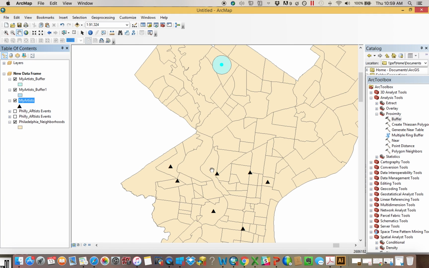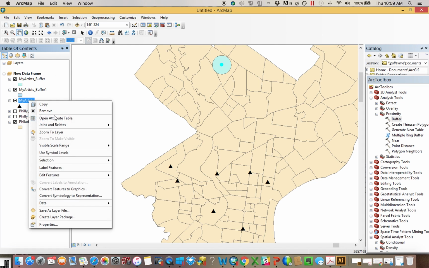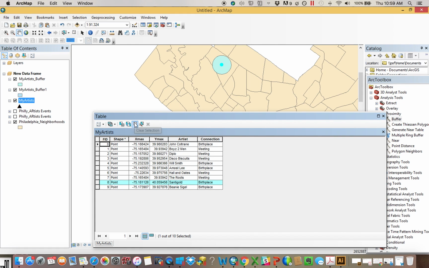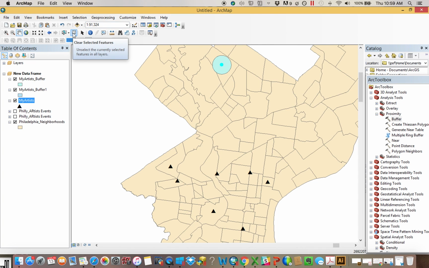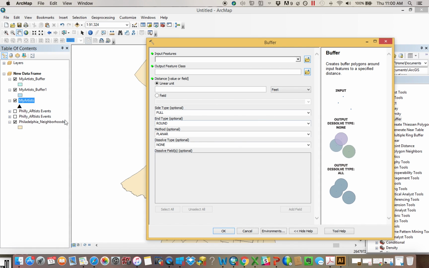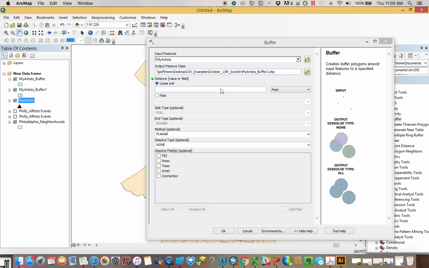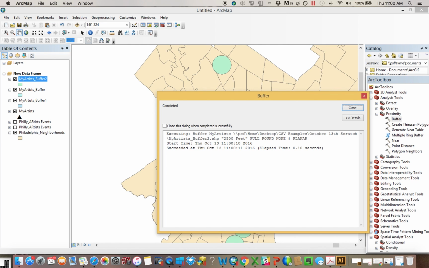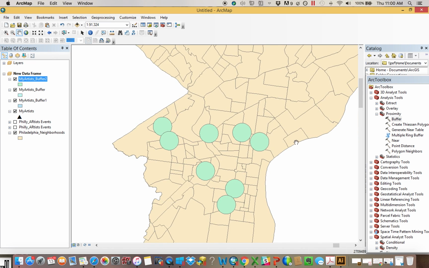So again, it's just real discipline. You can control selection from the table itself. I could come up here and clear the selection, or I could just clear it right here. Unless you purposely want to select something, like unless you only did want to buffer that, never start a tool or field calculator or anything unless you're looking up and that is grayed out. Now I would run the same thing, and now it would buffer for every single one of the layers.